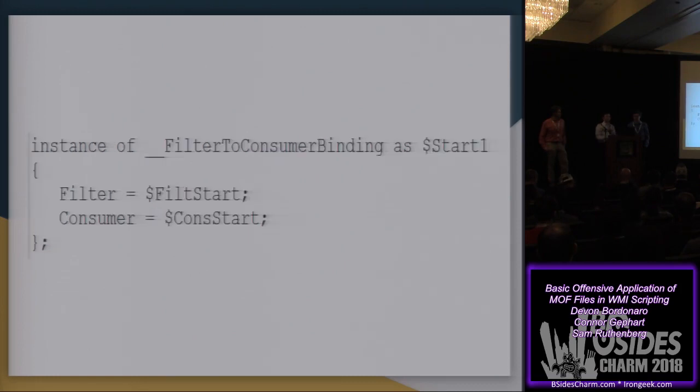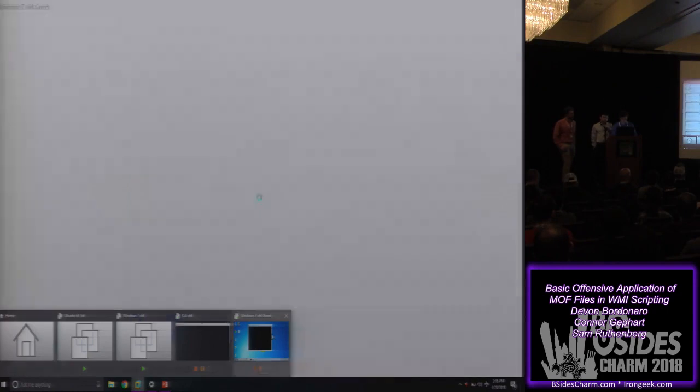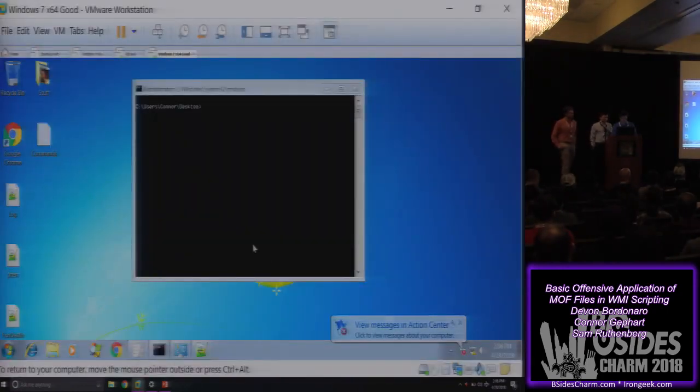The part that ties it all together is going to be a filter to consumer binding, and this is just to tie the event to the consumer so that it knows when this event occurs, do this. You can have multiple consumers for one event, so when one event occurs, you could trigger many different consumers. But on to some more fun stuff. We have a demo to show you how you can use these tools for useful things, but also malicious things as well. So let's get into it.